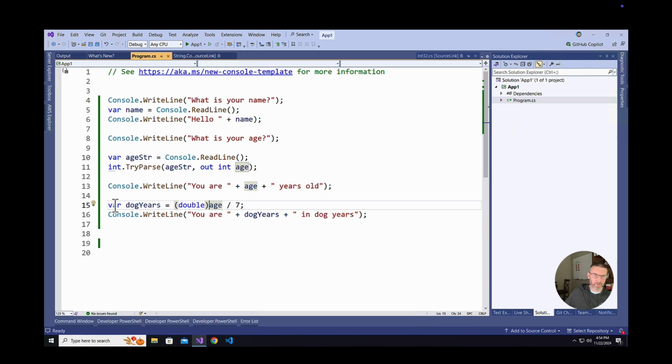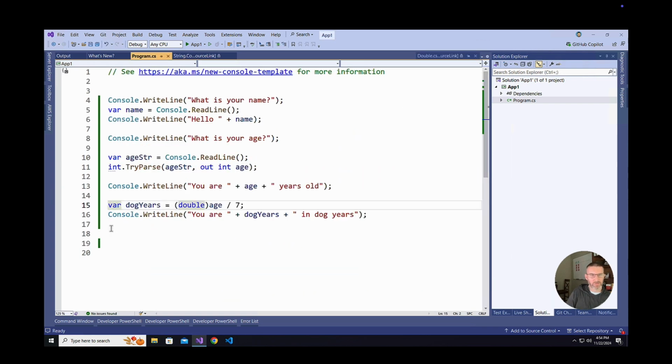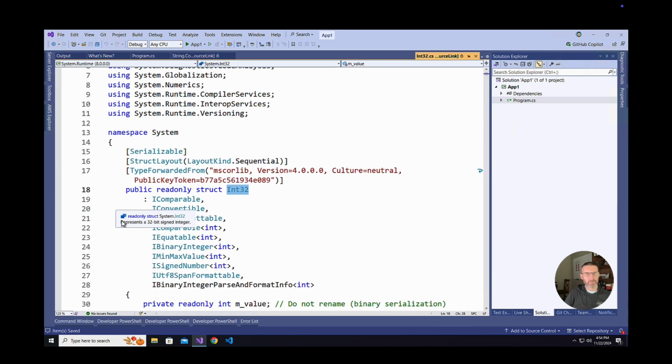And if I look at this var here and do an F12 on it, it's now smart enough to know we're going to a double. So again, even though var doesn't really change, it's the same word. If I get rid of this, we're going to have an integer.